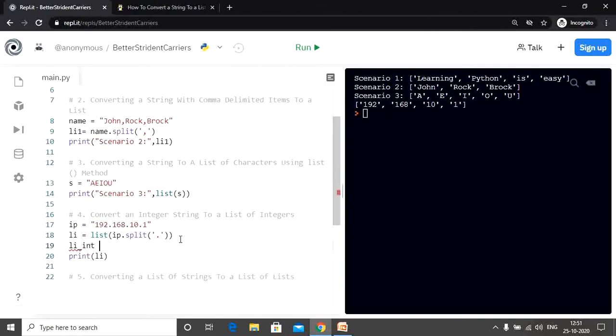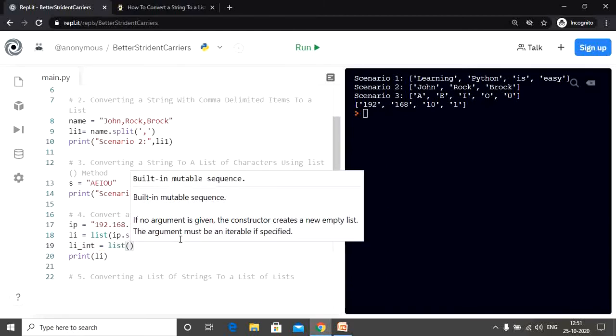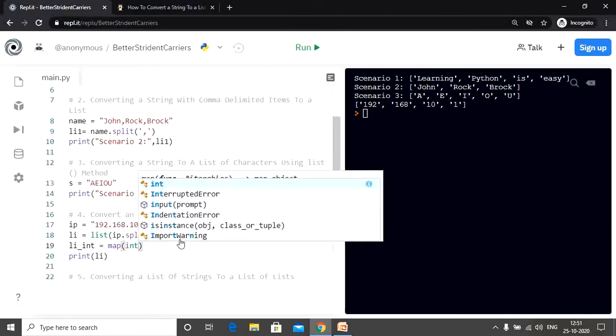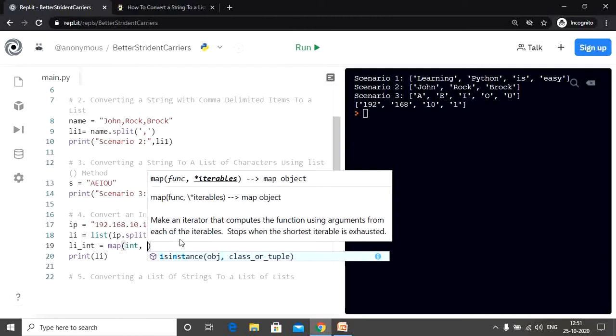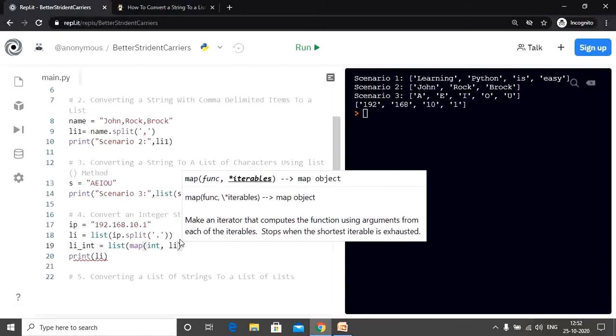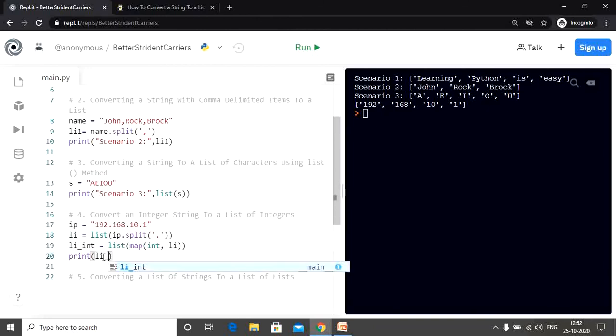I create another variable by the name li_int. Now I'll use map. And then, as I mentioned before, map has a couple of arguments. The first argument accepts a function. So the function in our case is the integer class, or the int function. And the iterable in our case, which is the second argument of the map function, is going to be the list, which is li. We also need to typecast this to a list so that we can get the output in the form of a list. And that's it. Now we print the output and we are good to go.